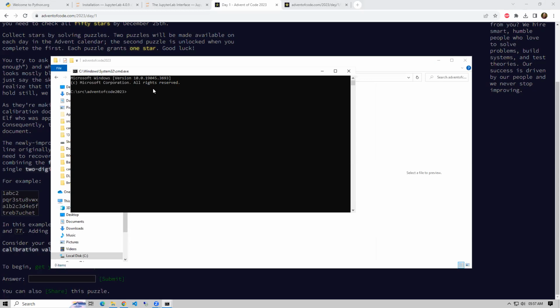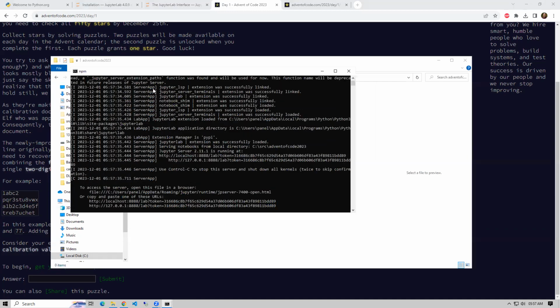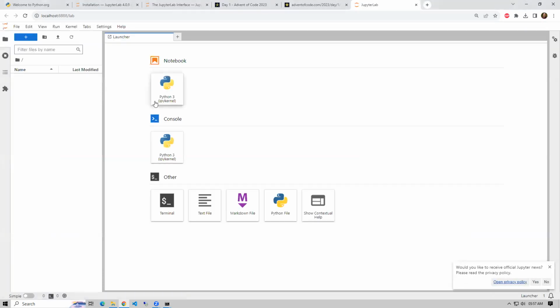And now, since I installed Jupyter Lab, I'm just going to type jupyter space lab. And this will take a moment to get started. It's not super duper fast. But this is pretty cool now. I get this whole neat environment that I can work in.